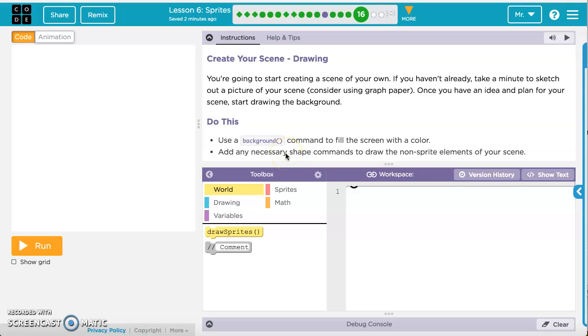Okay, so for the last part of lesson 6, you're going to create a drawing. You're going to create a scene. You're going to add, starting with a background color. You can also use a background sprite if you'd like to as well. And then after that, you're going to be adding different shapes, such as ellipses and rectangles, to your scene.